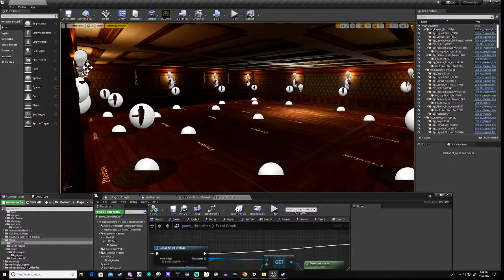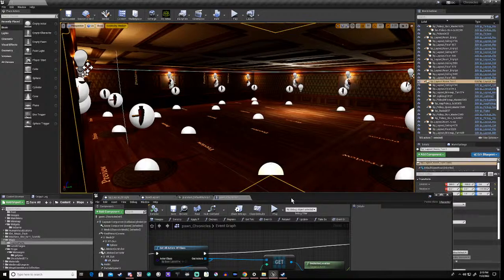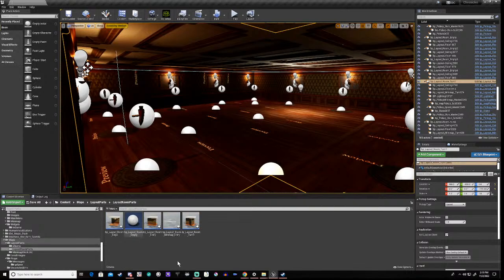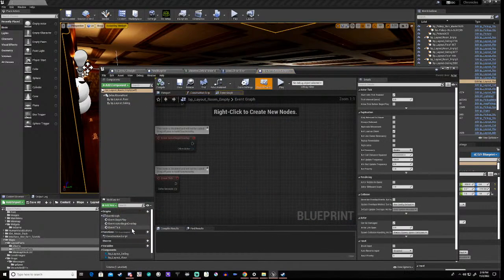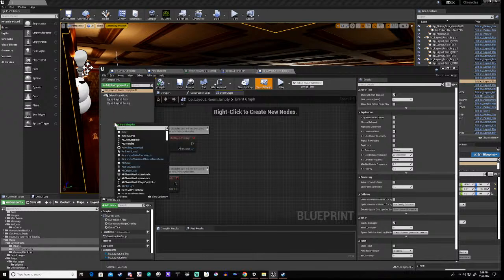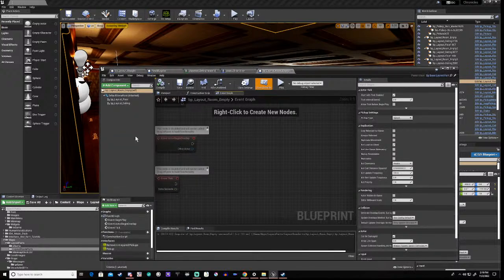It also tells me that these sections of the layout are not parented to it. It tells me that these parts are not layered. Yeah, the parent class should be layout base, right?